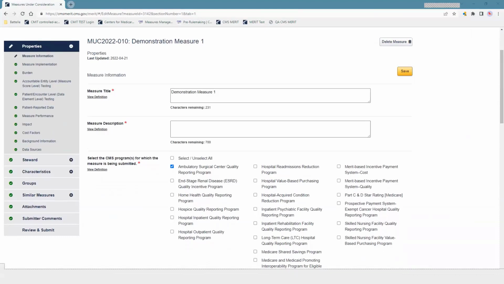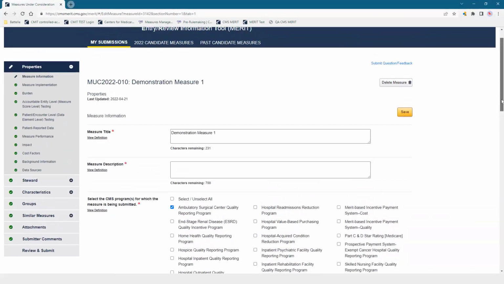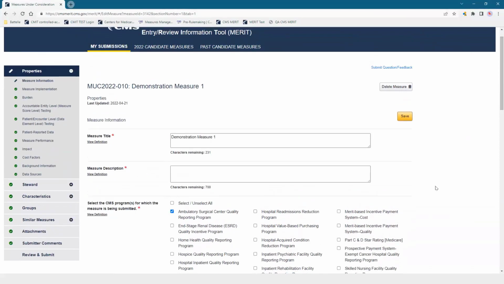So let's say I submitted a measure last year and it didn't make it on the MUC list, but I've spent the last year conducting additional testing and refining the specification, and I'd like to resubmit. Do you need to start over completely from scratch? Well, I'm happy to say that you do not need to start over from scratch. We've introduced the ability to clone a previously submitted measure and update fields with any new information. So I'm going to show you how to do that now.